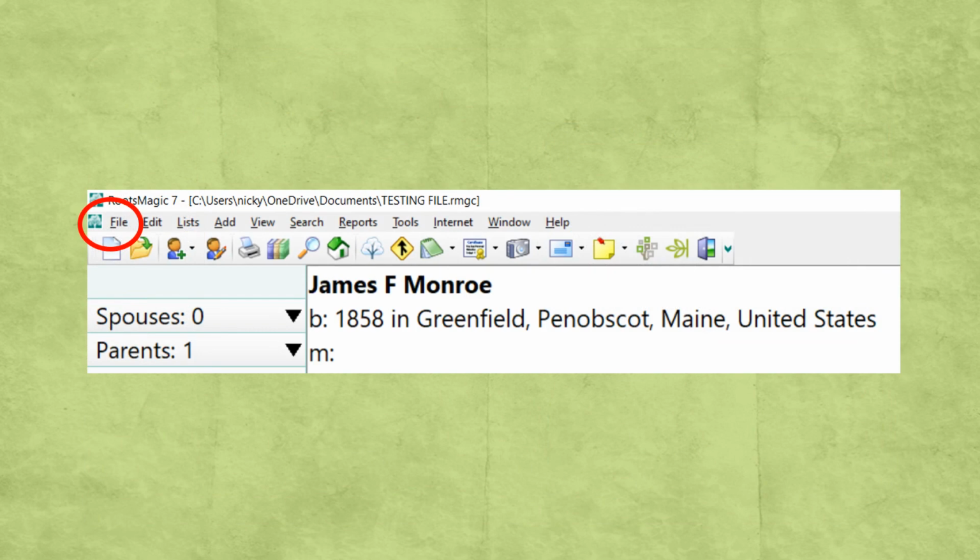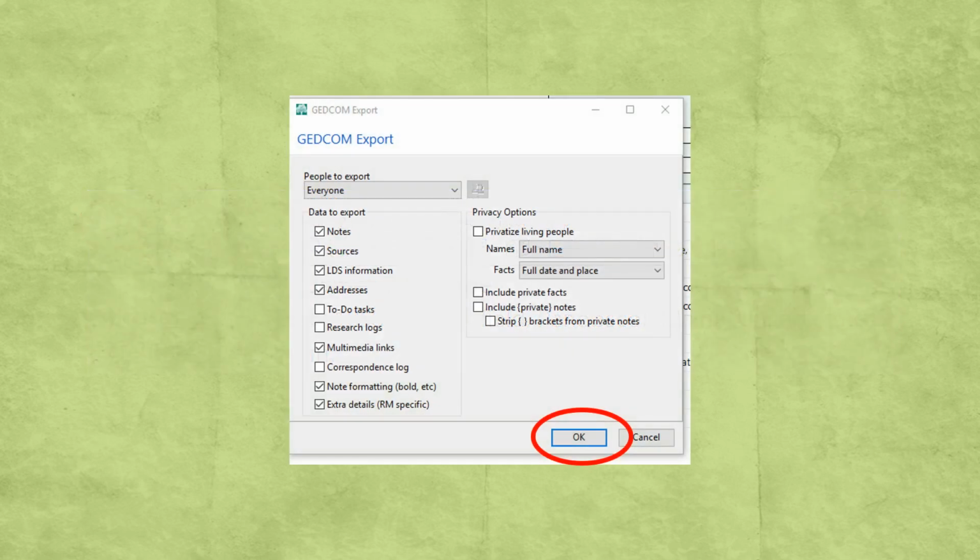Now that we have all of the information we want in Roots Magic, we can create a GEDCOM file. Begin by selecting the word File from the top left-hand corner of the screen, and from the drop-down menu that will appear, select Export. From this screen, you just need to select which items you want included in your GEDCOM file and hit OK.